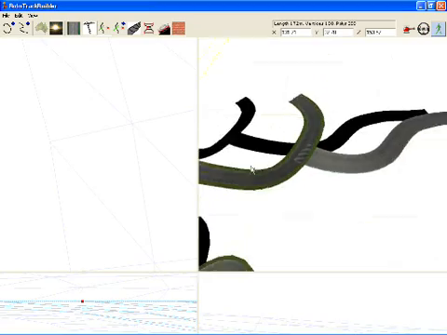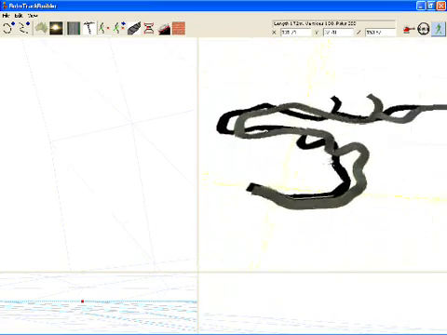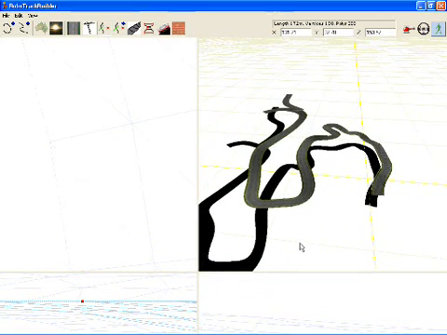Anyway, that's an overview of Bob's Track Builder. I hope you've enjoyed that. It gives you an impression of what's achievable in a short amount of time.